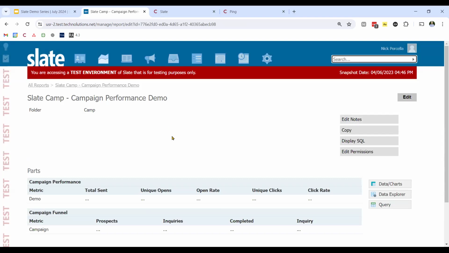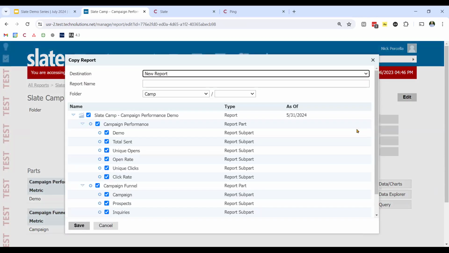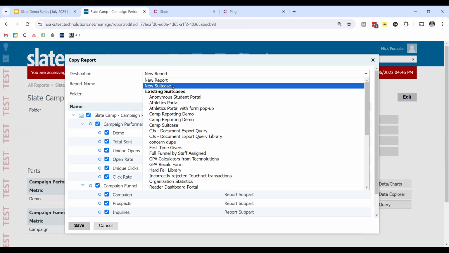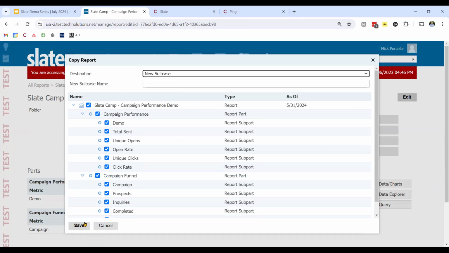Anytime you want to bring over an object, either in your database or from another, you can go to the object and click copy. This doesn't work with literally everything in Slate, but most things these days have the ability. So I say go explore, try it. It's worth attempting. As long as you have an option for new suitcase, once you click save, you'll get the code, and you can use that just about anywhere.